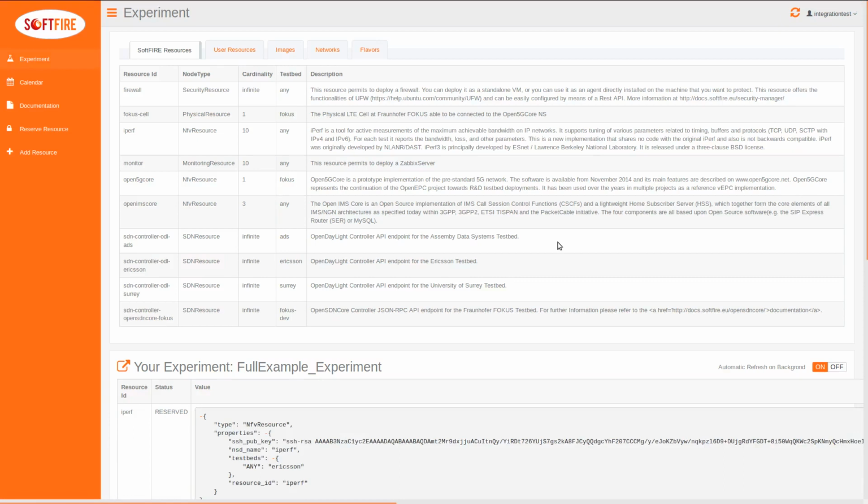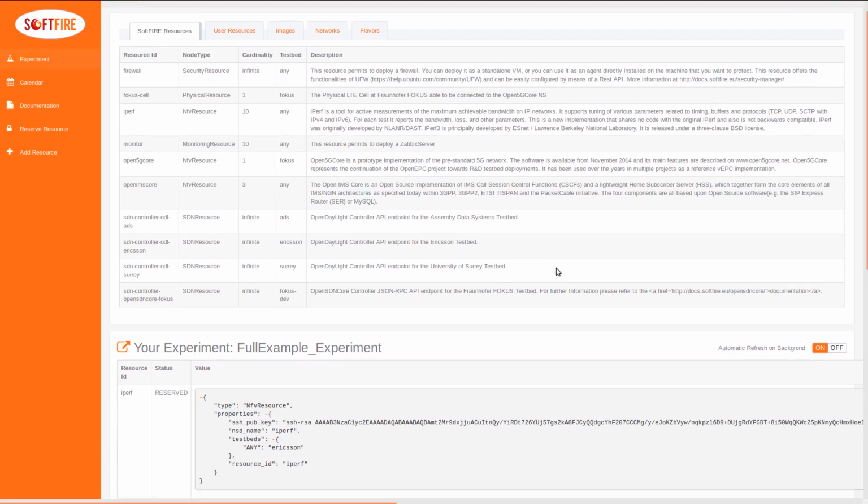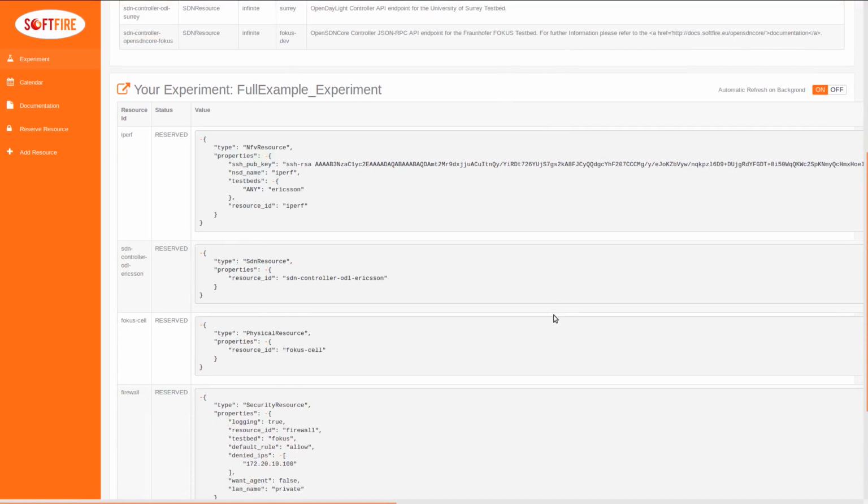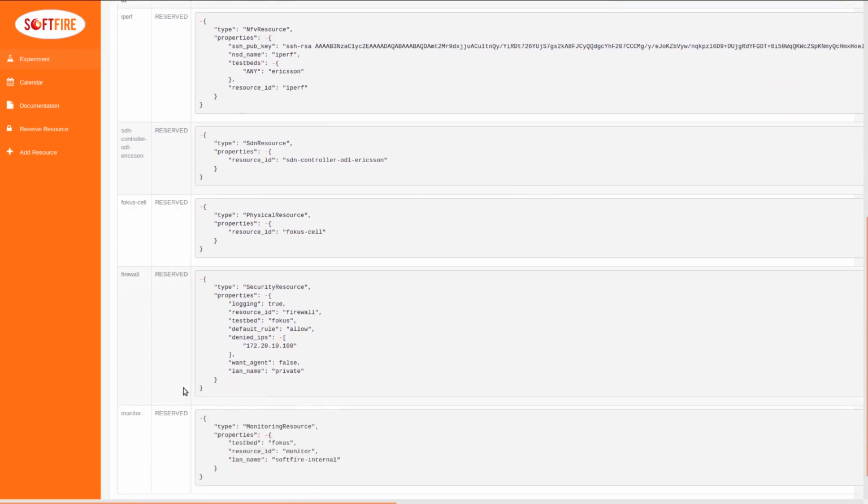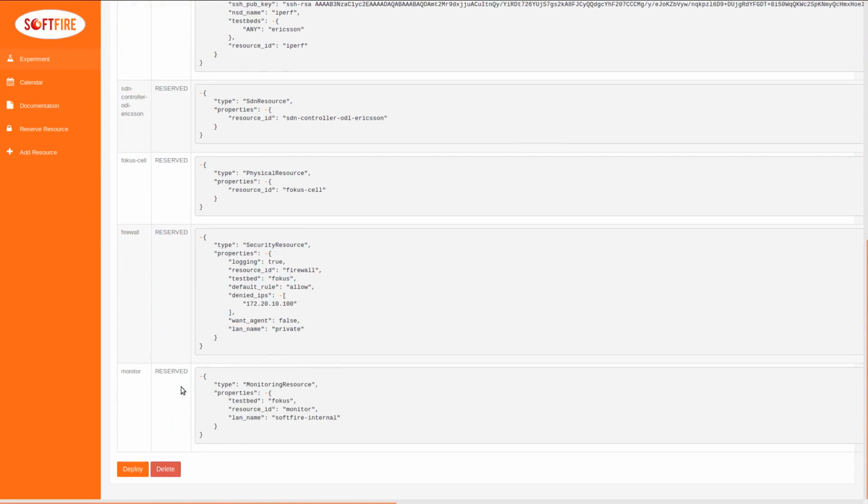Here we can see the answer by the Experiment Manager, and we can see all the resources that are in a reserved status. You can see the iPerf, the SDN controller, the Focus physical resource, the Firewall virtual resource, and on the bottom we can see also the monitoring resource. If we click Deploy, then the actual deployment of the resources start.